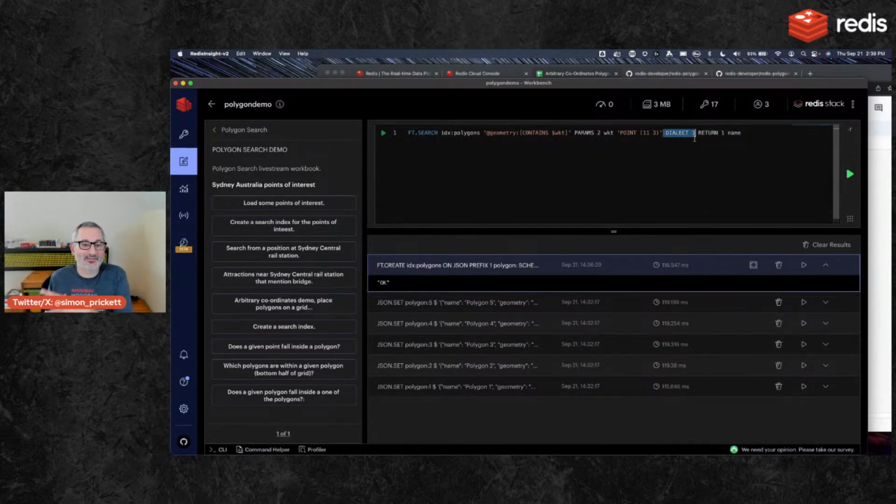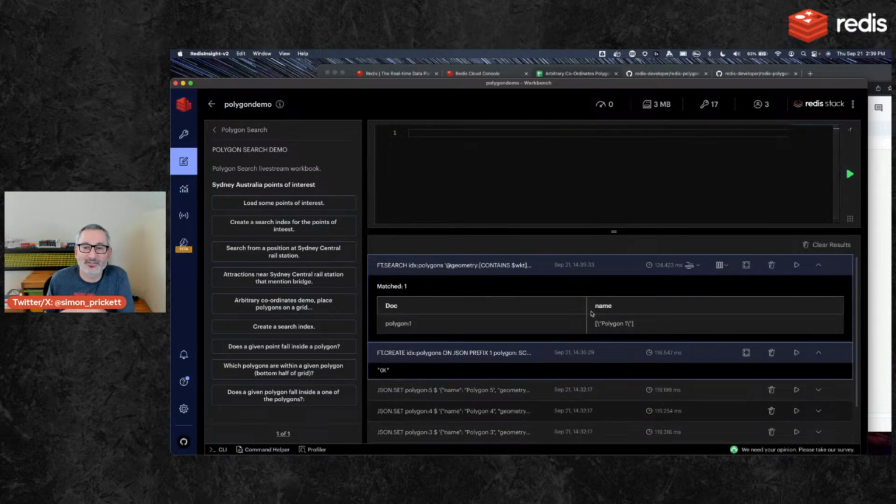And we've got this DIALECT 3 thing here. The search query language has evolved over time, and Dialect 3 basically allows us to use WKT geoshape queries in our searches. When this is integrated into clients for your programming language, you won't have to worry about this, because the client will add it for you as you work with a higher-level, more idiomatic approach in, say, node-redis or redis-py or Jedis or whichever client you use. Let's go ahead and run this, and hopefully I didn't mess up the polygon loading.